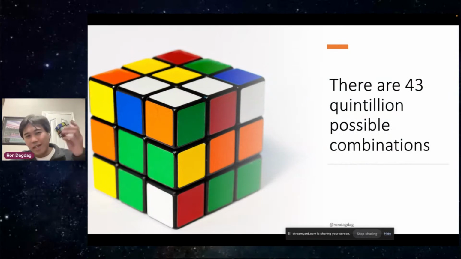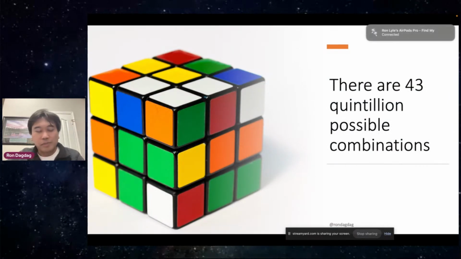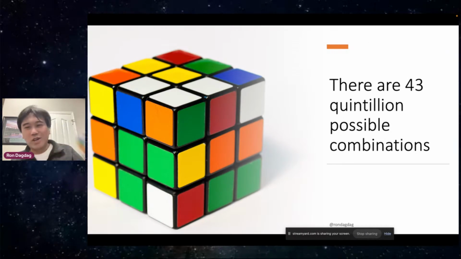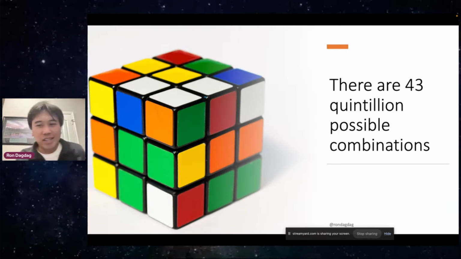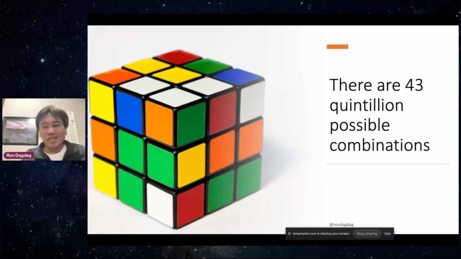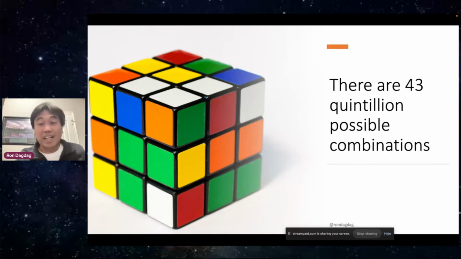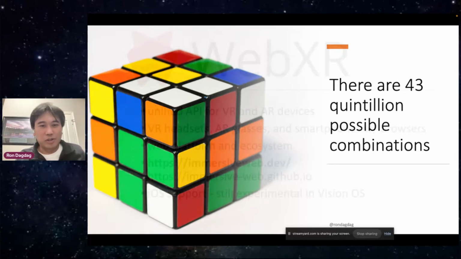In terms of our, we're going back to the Rubik's Cube. There are 43 quintillion possible combinations and one solution, right? So that is a lot to consider.